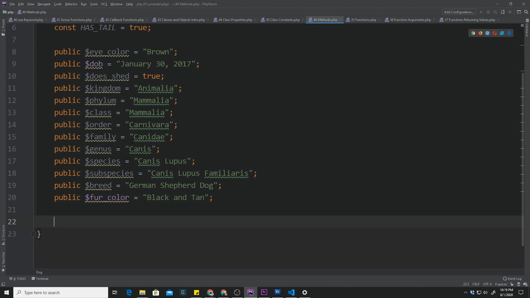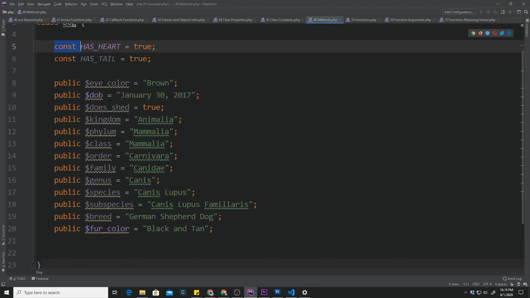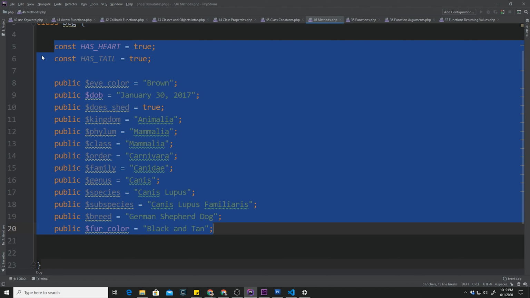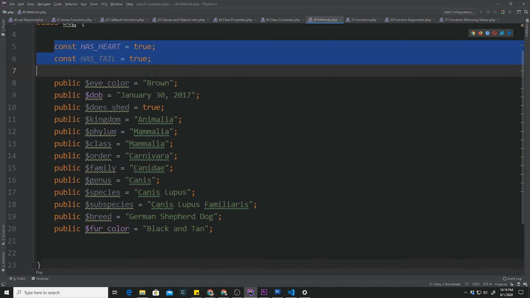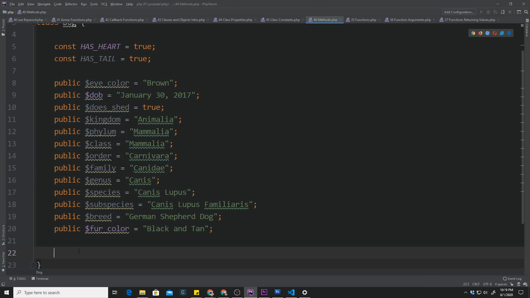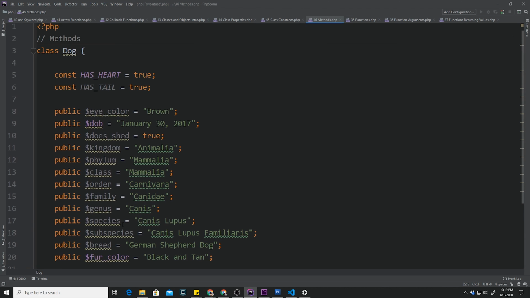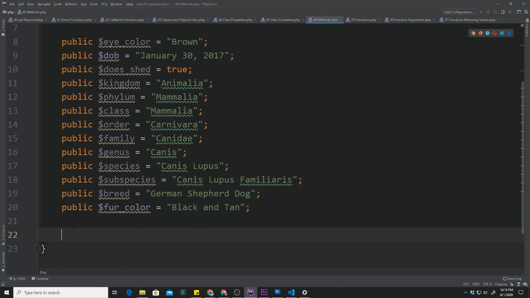What I'm going to start doing is creating our methods inside the class. They're going to come after the properties. So if you go look at the structure, I have constants up top, then I have all the properties, and then I'm going to define all the methods. Why do I place them right here? Well, that's just per convention. Do you have to do it? No, but it is a really good practice.